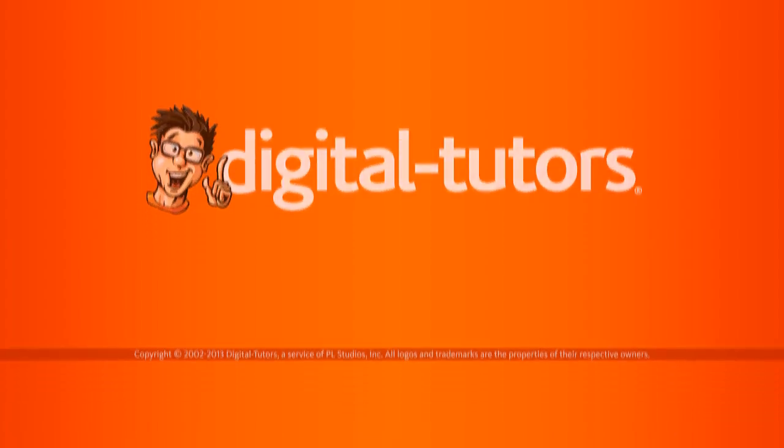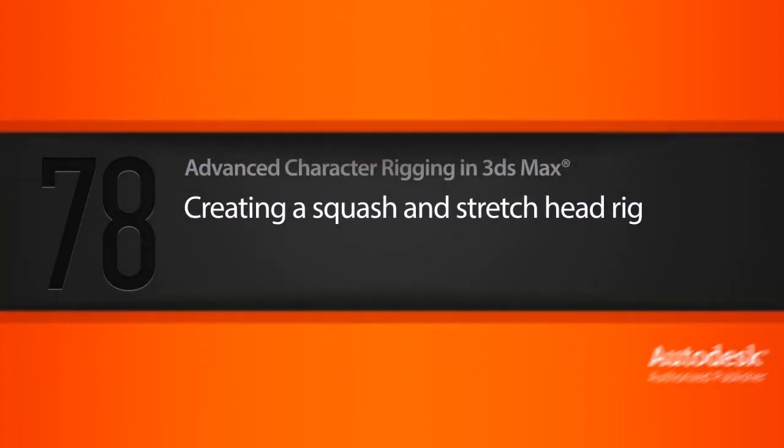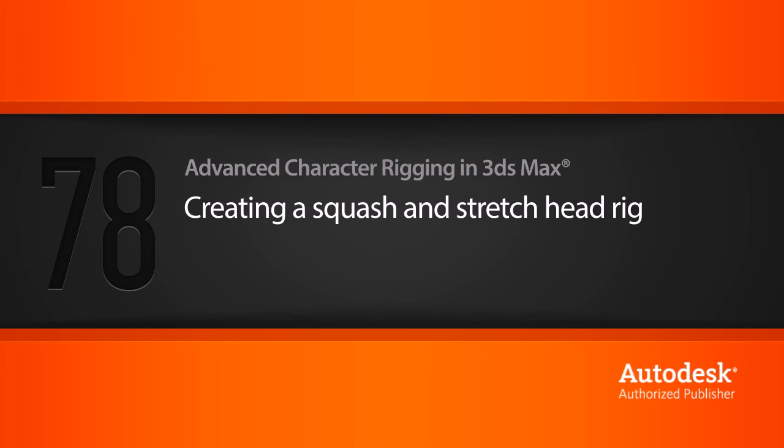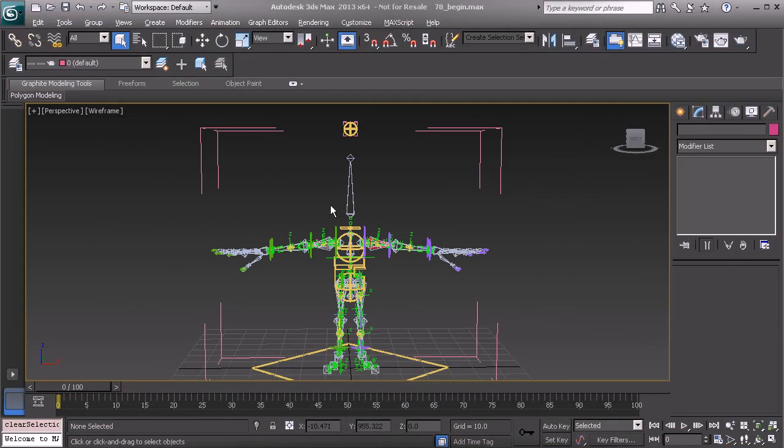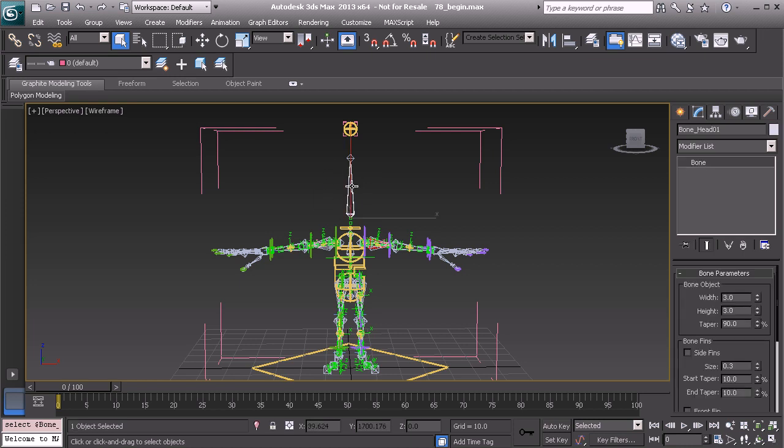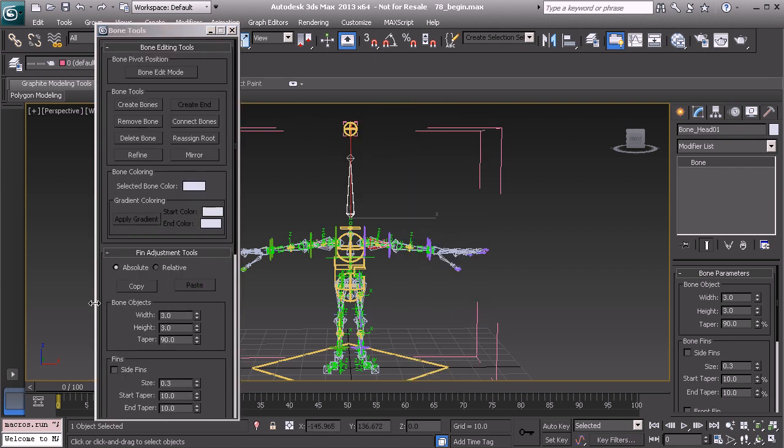In this lesson, we'll learn a technique for creating a squash and stretch head rig in 3ds Max. One really neat feature that's integrated into every bone object in Max is the ability to hold volume as that bone squashes and stretches. Let's take a close look at that.